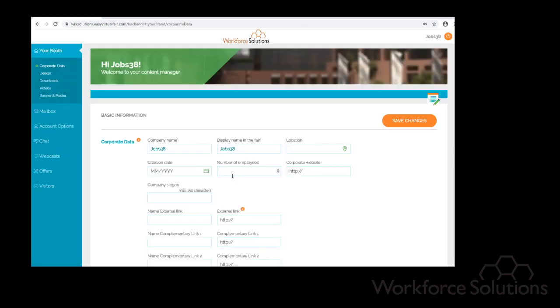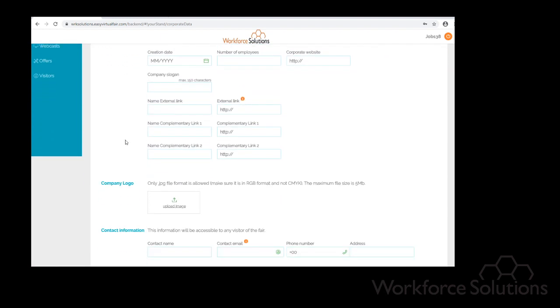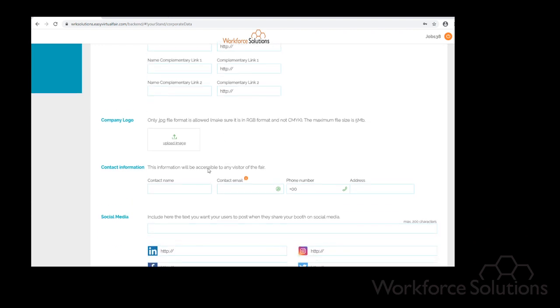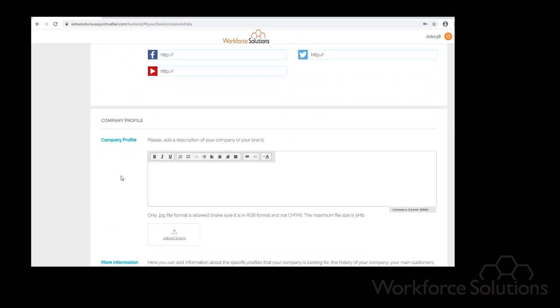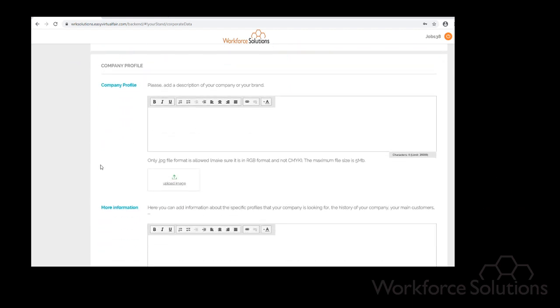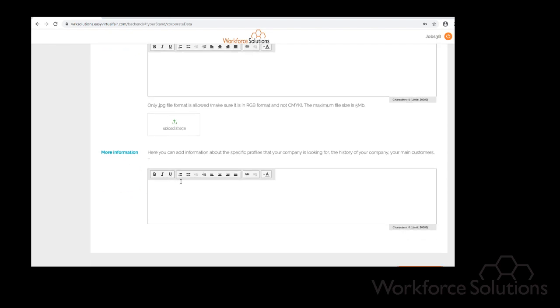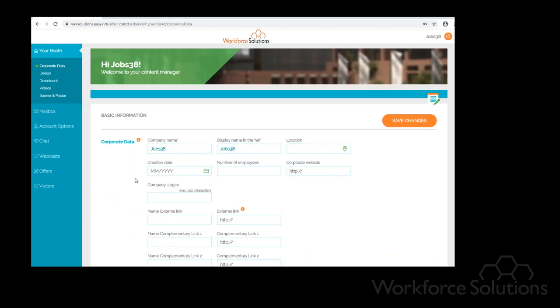Now keep in mind, this is the page you're going to see to edit all the information that the job candidates will see during the job fair. This is your basic information, and when you scroll down, you'll be able to upload the company logo, your contact information, social media links, and most importantly, a profile. Just say something about your company. And if there's anything more that you want to add, you can use the more information section. For this, I'm just going to say test company as an example.